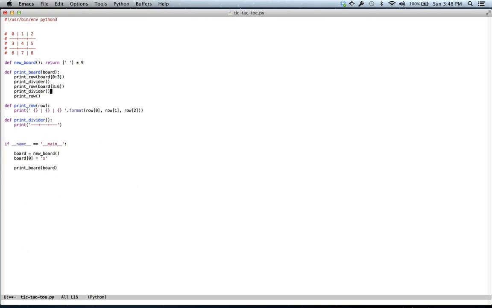0 to 3, 3 to 6, 6 to 9. The colon is special syntax, so instead of getting one element out of our list, we're going to get a range out of the list. And in this case, it's going to be the 6th element, the 7th element, and the 8th element. So starting at 6 and going up to just below the second number. So 6 to 9 gives 6, 7, 8, not 9.